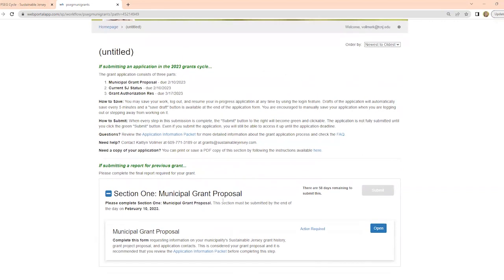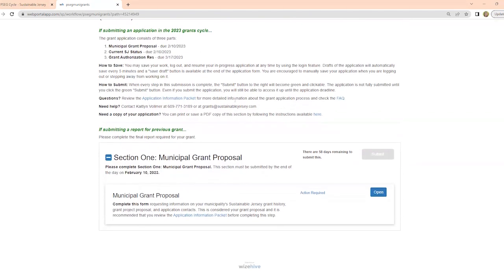Above the actual section is some more information about how to use the portal, including the deadlines for each section. Note that the first 2 sections are due on February 10th, and the final section, the grant authorization resolution, we give you a little extra time to complete, and that is due March 17th, 2023. So to get started on the municipal grant proposal, I'm going to go ahead and click the blue open button.